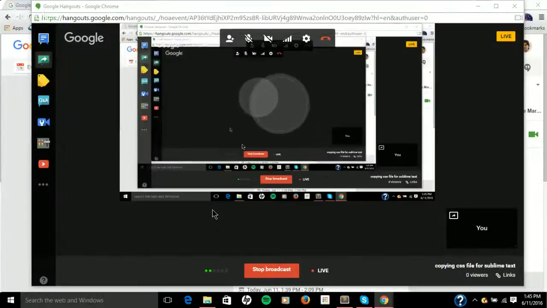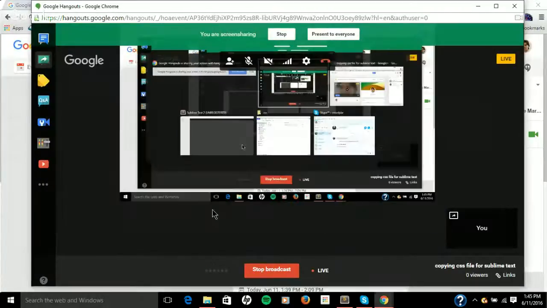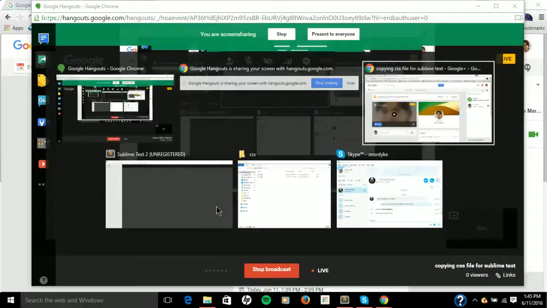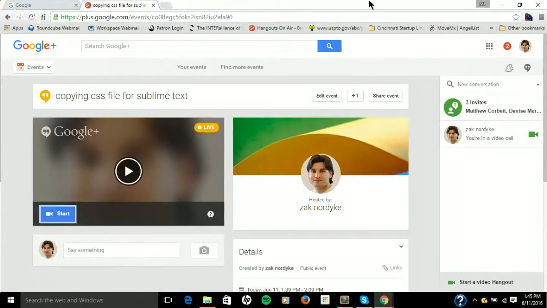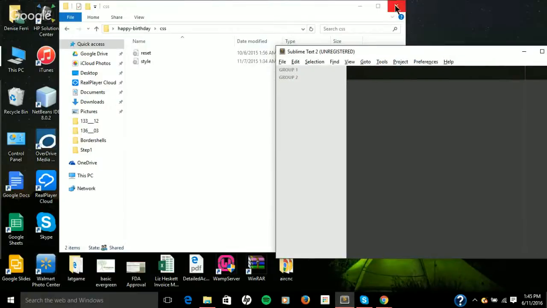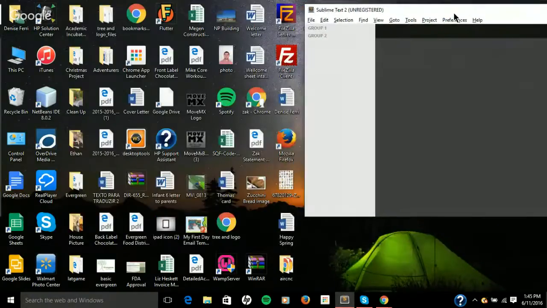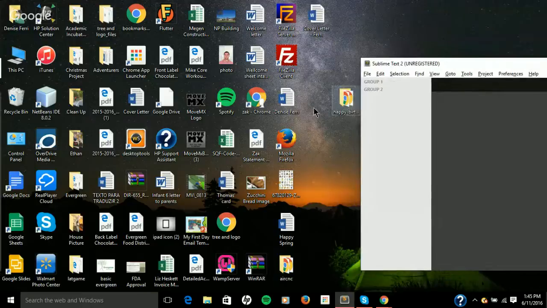So what I'm going to do is share my screen here, the entire screen. Let's let that load up. Okay, so I'm going to share my screen. Oh, sorry about that. I need to get to my desktop actually, so we don't need the web. What we do need is a minimized Sublime Text, and I know that we're working on this happy birthday project. Let me find that. Okay, there it is.